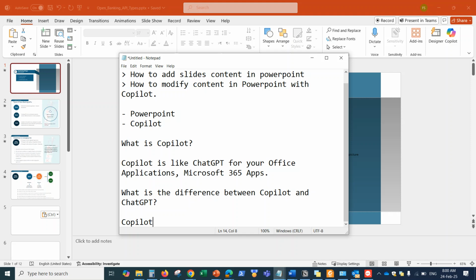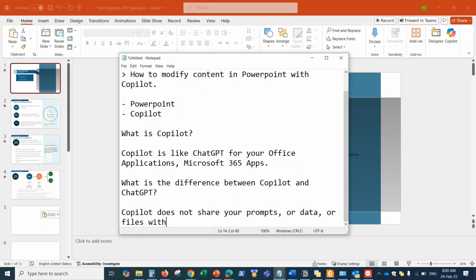As per the Microsoft website, Copilot does not share your prompts, data, or files with Microsoft for any purpose, whether it's pre-training purposes or fine-tuning purposes.